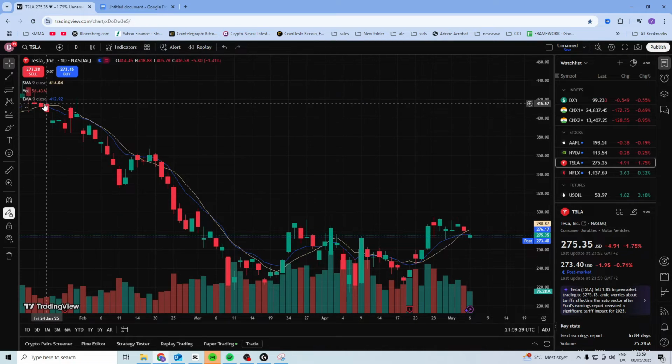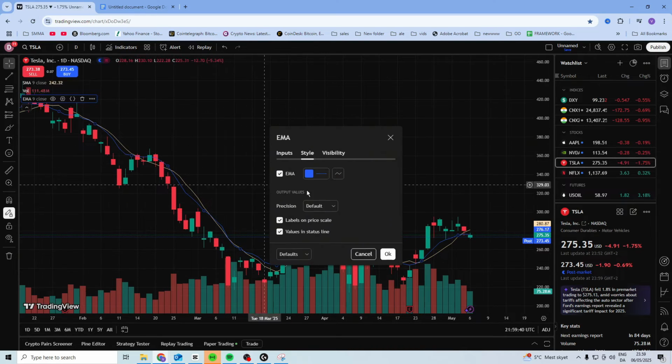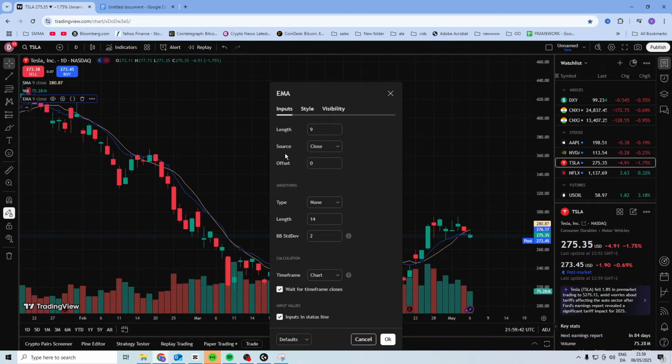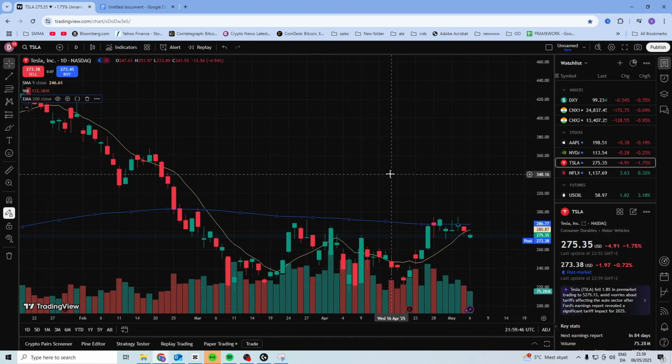And what we can do now is you can see the name here. If you click on it, you'll see that it selects the blue one. So for me, it's the blue one. So you can double click on it. And in here, you want to go to inputs and you want to type in 200. Once you press OK, you'll see it will now change and it will be a 200 EMA. So this is the easiest way to do this, guys.